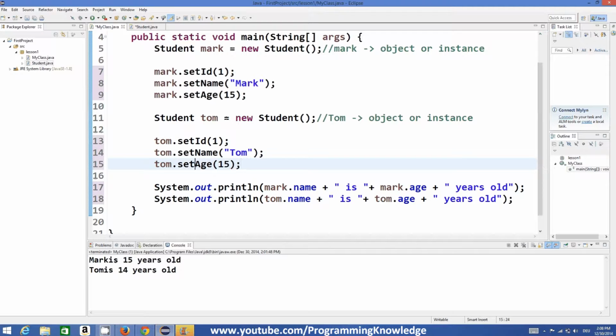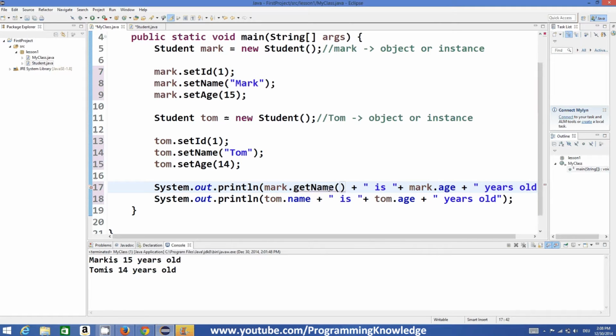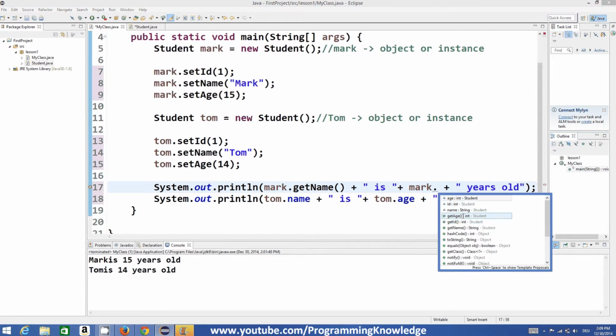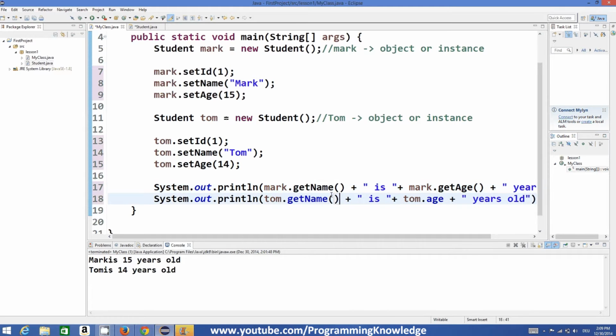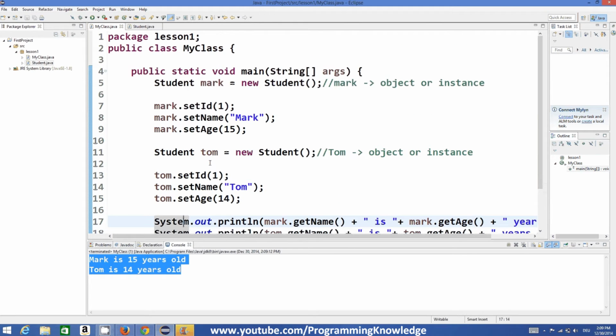So basically, instead of a direct assignment, we are assigning values using these getters and setters, and this protects your data from being corrupted if somebody wants to corrupt your data. To get these values, you just call mark dot get name and mark dot get age, and we do the same with our Tom instance. Whenever we run the program, the result will be the same, but this is preferred while you are accessing or assigning values to the member variables.